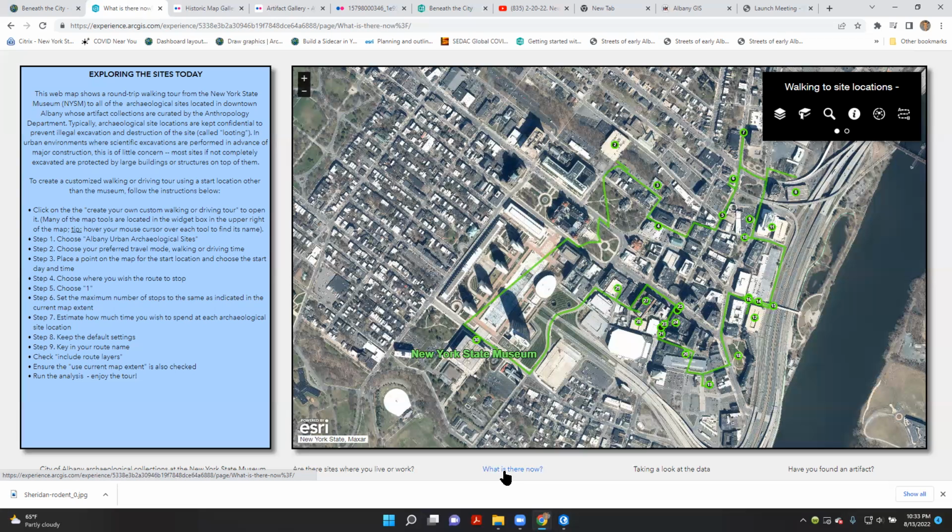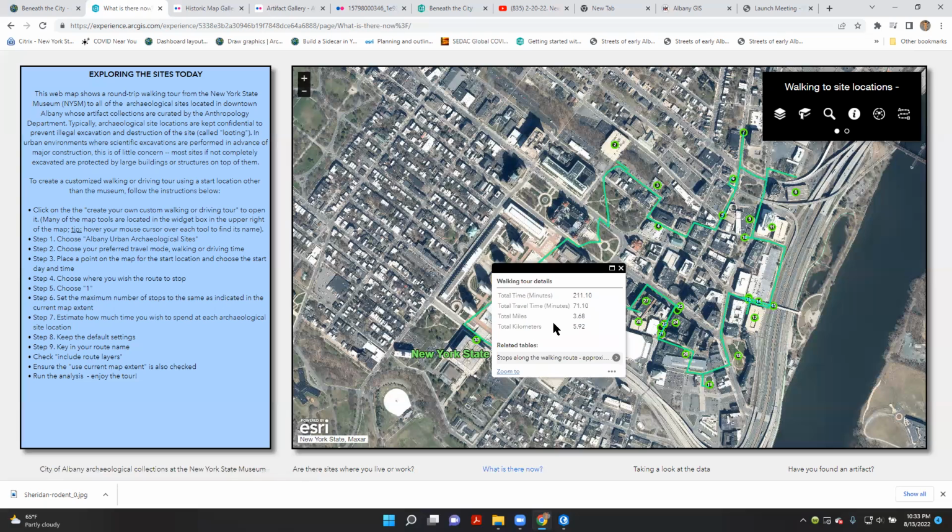In addition to an aerial image with all the sites, you can see they are numbered. I have the location of the New York State Museum, and the route here is a round-trip tour if you wanted to walk to each of these sites from the New York State Museum and return to it. Gives me the total time. And again, the total time, 211 minutes, is based on a 5-minute stop at each location. The total travel time is only 71 minutes, and it's a less than 4-mile walk in total.